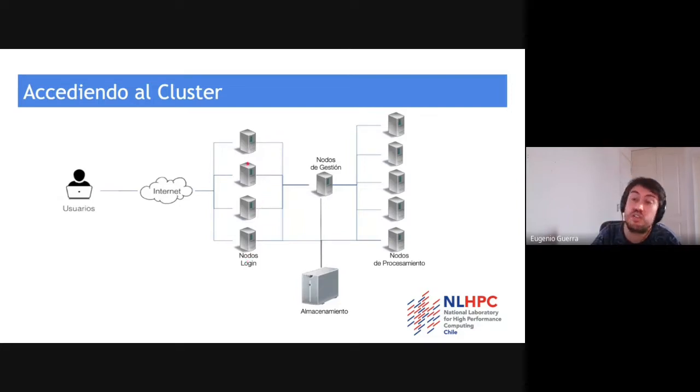These are the only nodes that are on the internet, so you can connect only to this. So when you write leftraru.nlhpc.cl, you are connecting here. This node is for connecting, obviously, for copying your data, for creating your jobs, your simulations, for copying databases, etc.